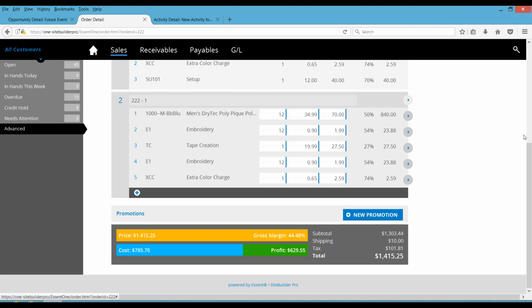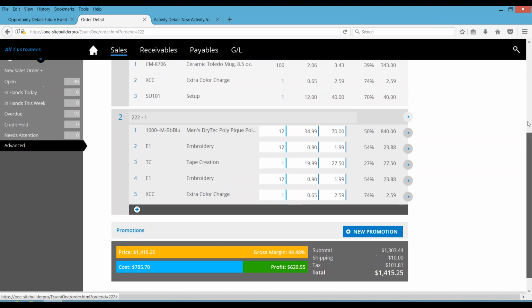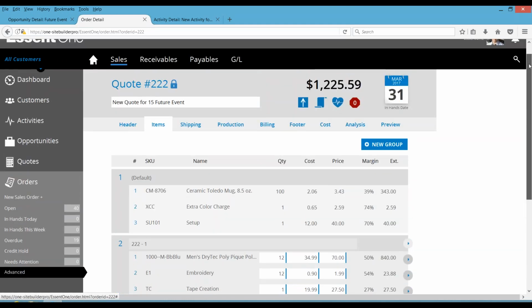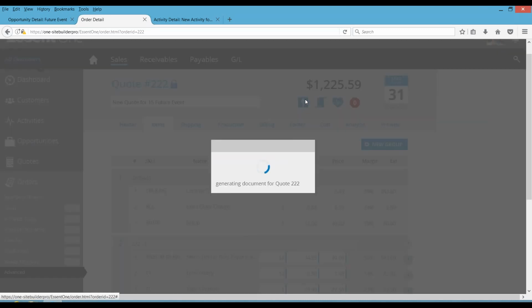Everything is accurate. From there, once that quote is complete and I have the items on there, I can email that quote directly out to the client. So as I do this, it'll generate the quote for me.